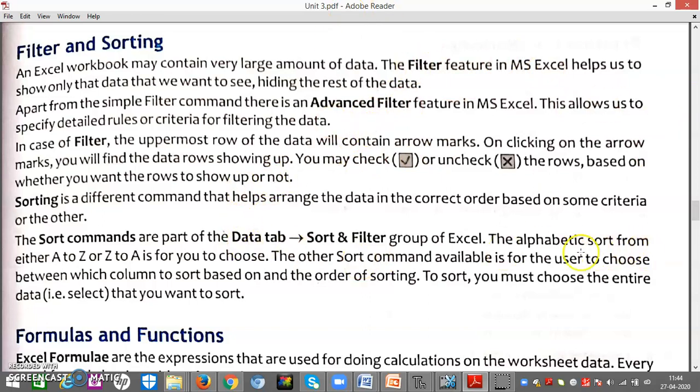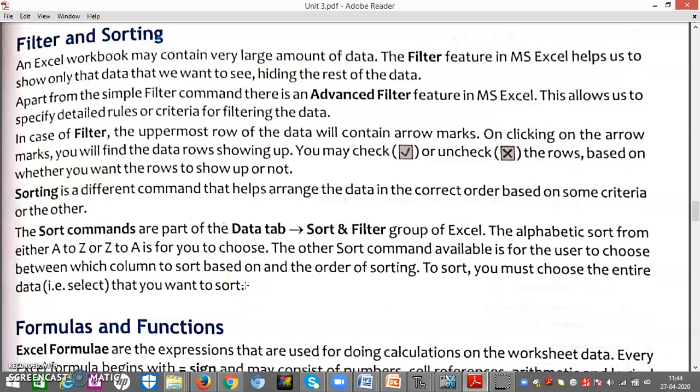The alphabetic sort from Z to A is also there. The other sort command available is for the user to choose the column to sort based on and the order of sorting. To sort, you must choose the entire data that you want to sort.